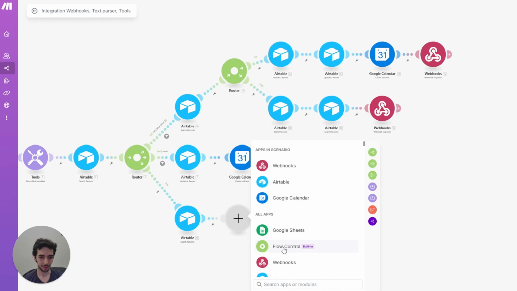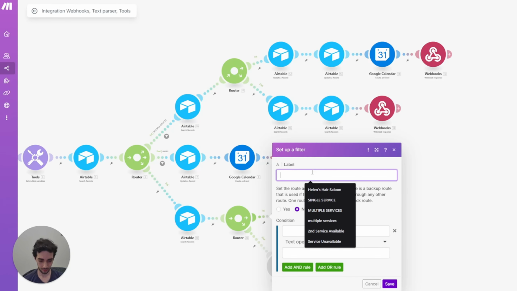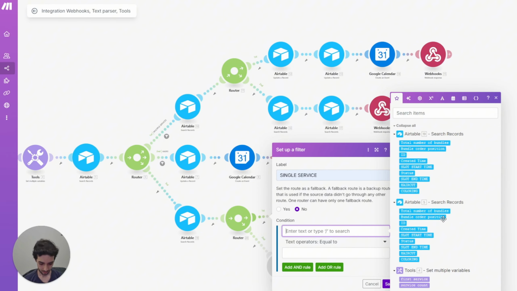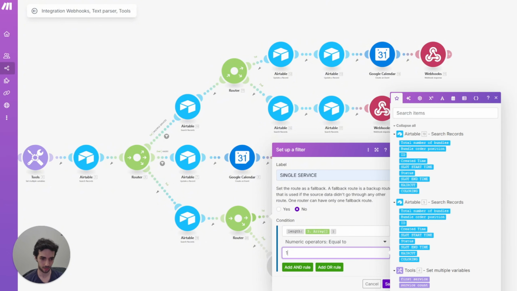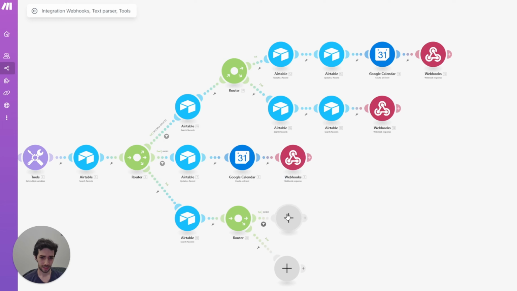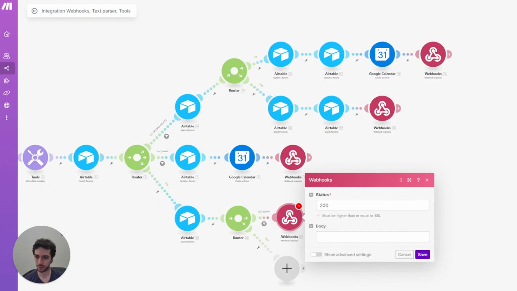So, final router module, and we're going to set up a folder here. Single service, right? And we want the length function of the array to be numerically equal to 1. So make sure you have a numeric operator equal to 1. Great. If they're only interested in one service, we're searching this service and we want to feed it back to them. Of course, we want a webhook response feeding back this service.